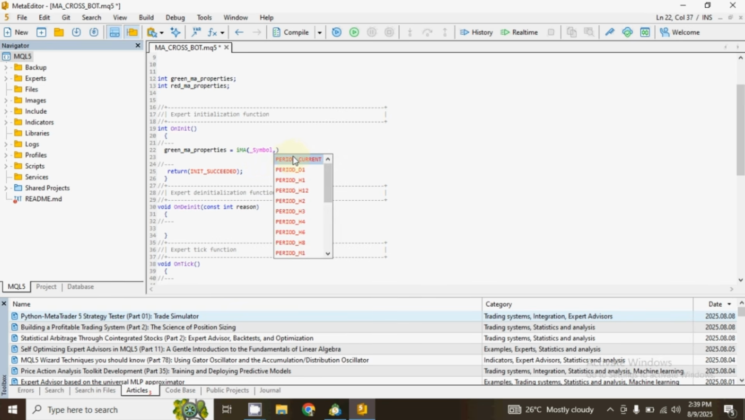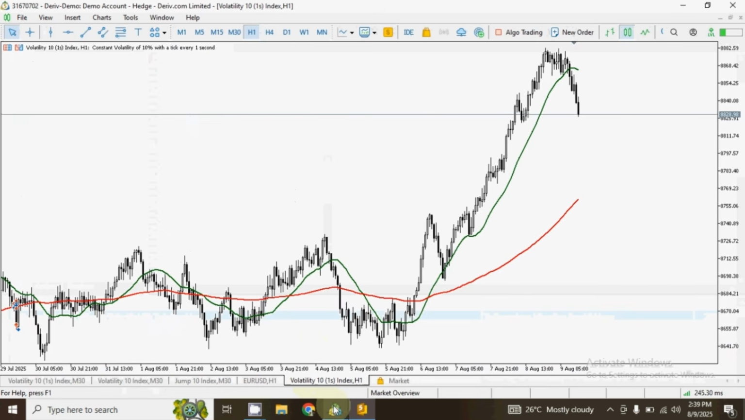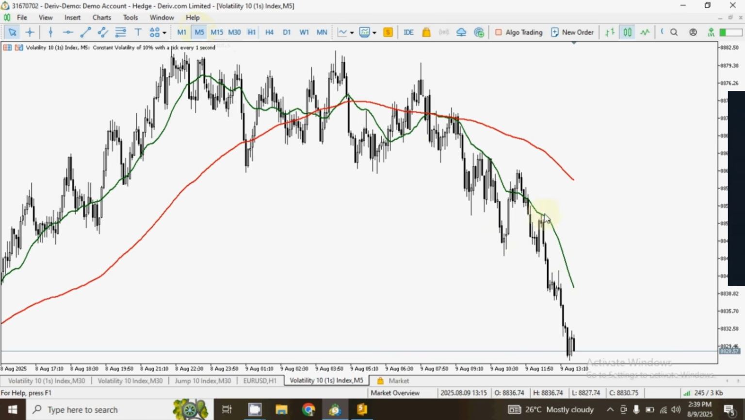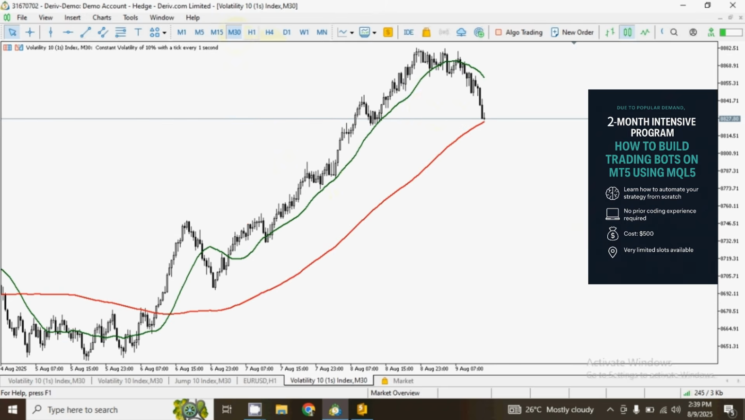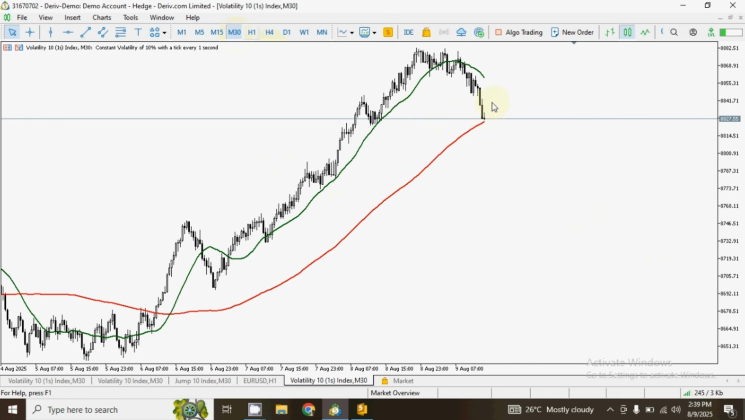The next one is the period, which means what time frame of the moving average do you want to use. For example, if you go to the moving average, this is 1 hour, right? If I go to 5 minutes, the position of the moving average is different, right? So now let me go back to 30 minutes. The position of the moving average is also different in this case.